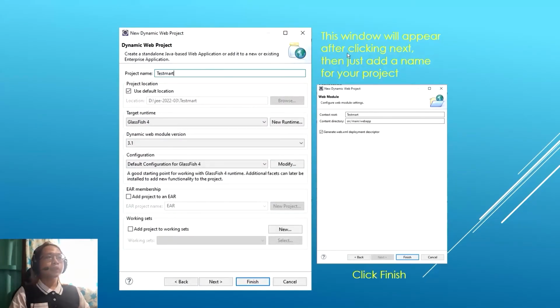This window will appear after clicking Next. Then just add a name for your project. In my case, I put TestSmart. Then click Next, then click Finish.